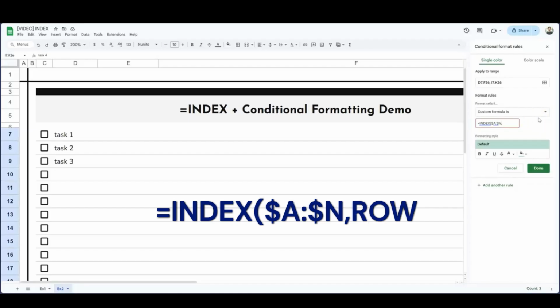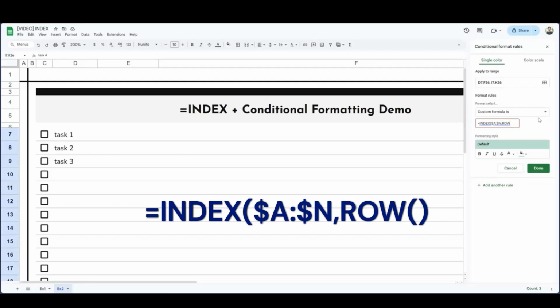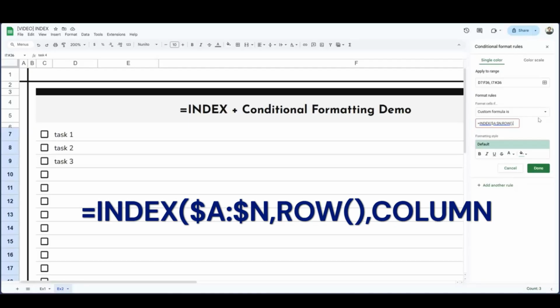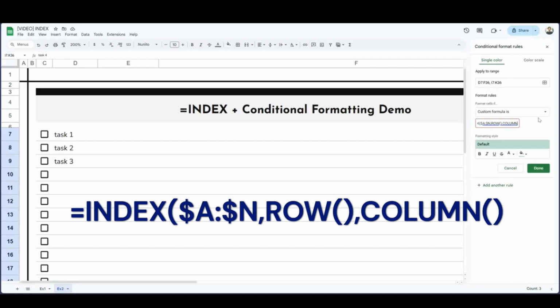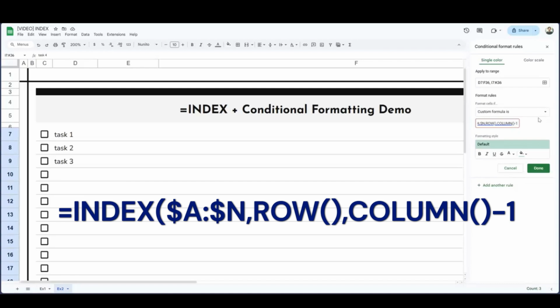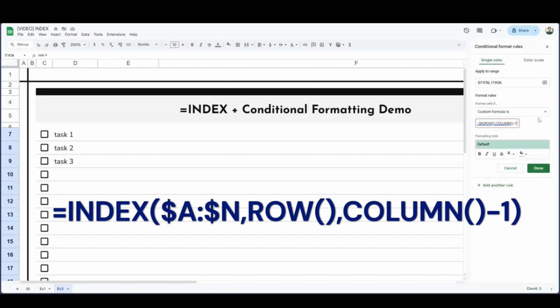I'm going to type in row, put parentheses, another comma, put column, parentheses again, -1. And I'm going to close it up.